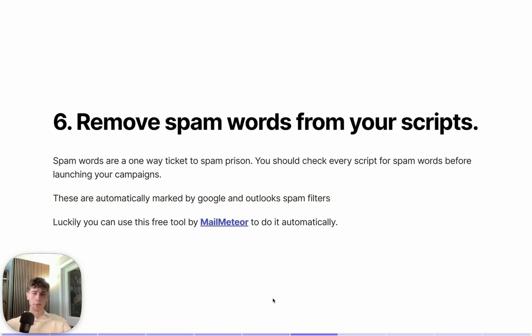But luckily, you can use a free tool that we found by Mail Meteor, and it automatically finds the words for you, and then you can just edit the copy.